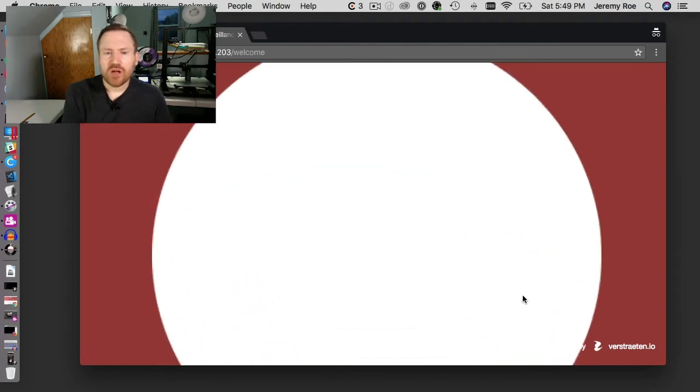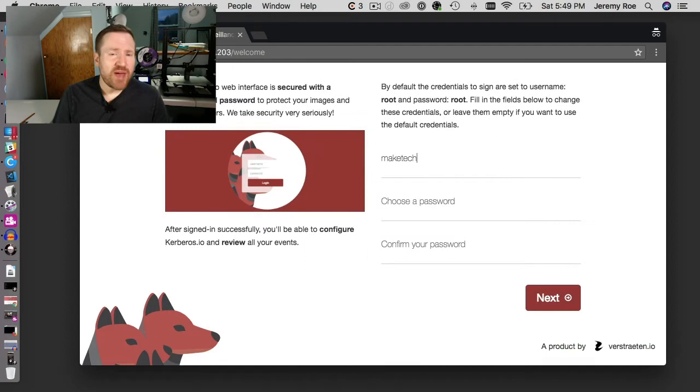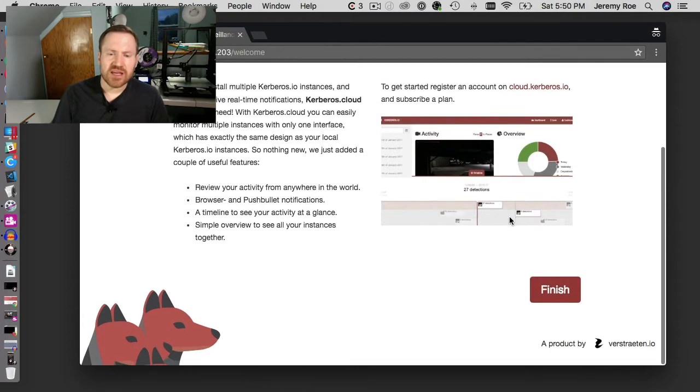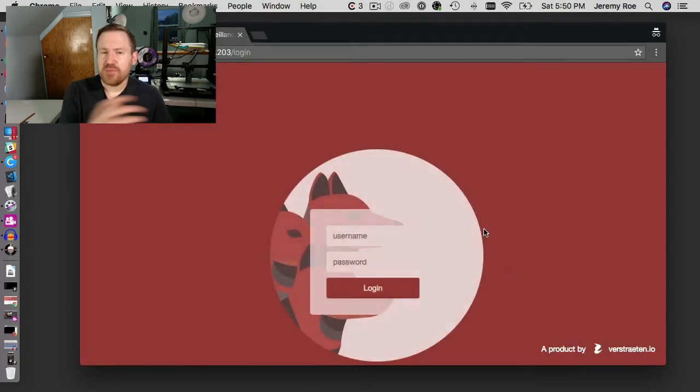Sure enough, we've got a welcome screen. So go ahead and click Next. Go ahead and choose your username and password for your camera here, and then click Next. The Raspberry Pi Zero is kind of a slow machine as opposed to the full Raspberry Pi, so this takes a few minutes to log in. I've gone ahead and sped that up a bit. Now, once you're at the login screen, use the same username and password you just set up to log into the dashboard.